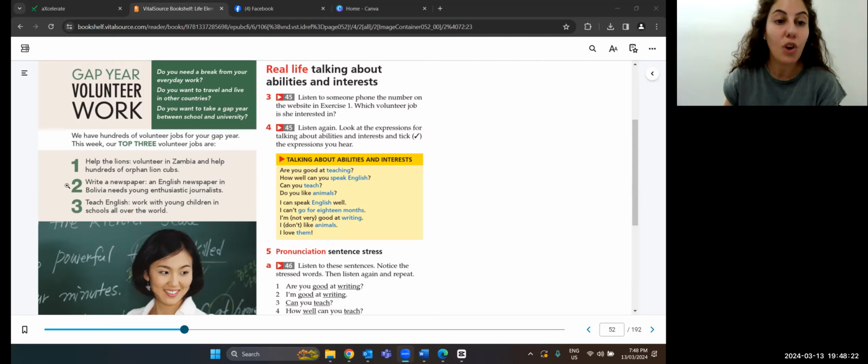Number 2, write a newspaper. An English newspaper in Bolivia needs young, enthusiastic journalists. Number 3, teach English. Work with young children in schools all over the world.